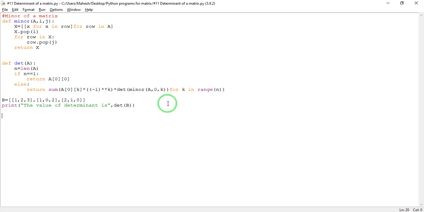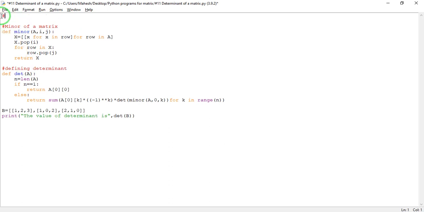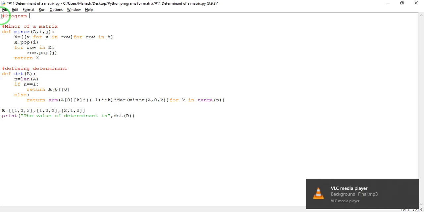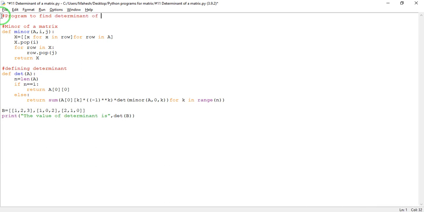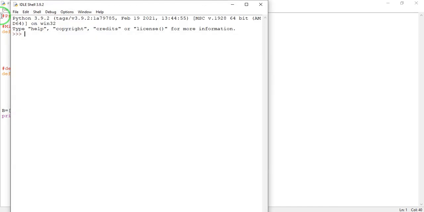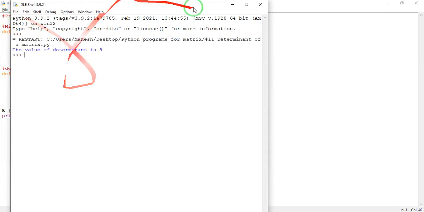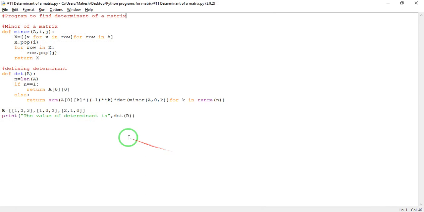Okay, so this is all about the program to find the determinant of a matrix. Let me write the comments. Defining determinant, and let me put over here, program to find determinant of a matrix. So this is all about the program to find the value of the determinant of a matrix.